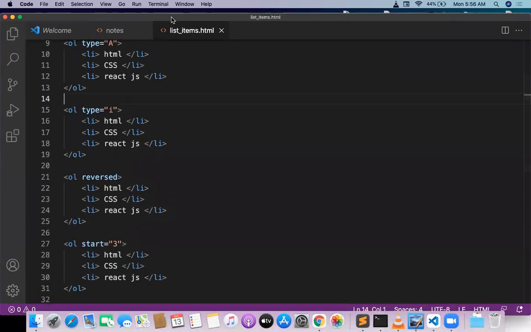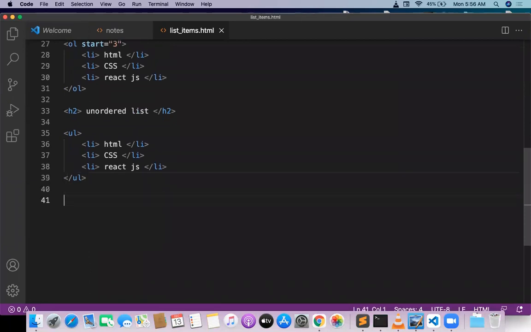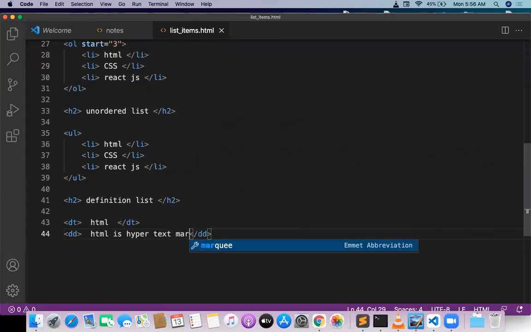So let me have one more list type, called a definition list. H2, definition list. For the definition list, I will write DT. DT is the definition title, and one more is the definition data. Definition title is HTML. Definition data is HTML is hypertext markup language. This is the definition title. This is the definition data.